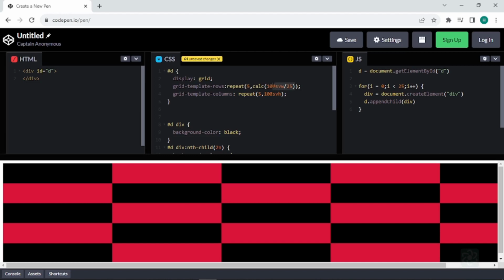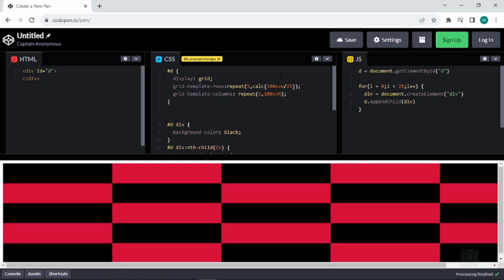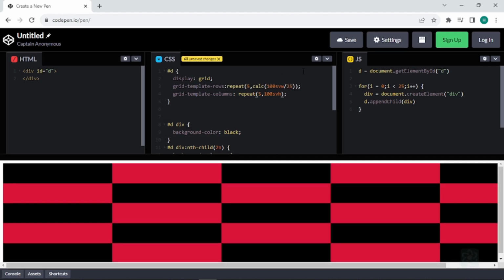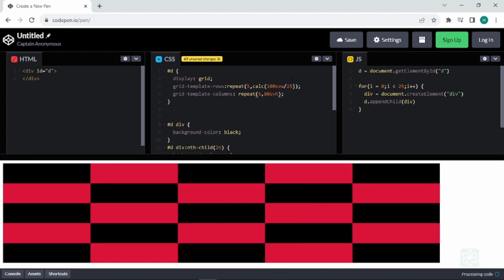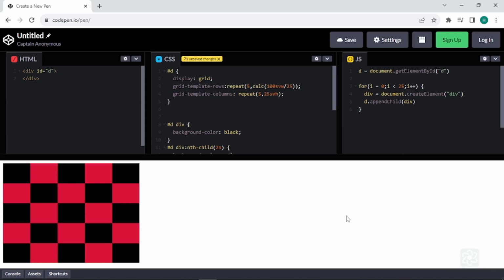So I want to make this more squished, so divided by 20. No, divided by 30. Maybe I'll set this to 80 SVH. 50 SVH, 25. There we go. Now it looks much less squashed.